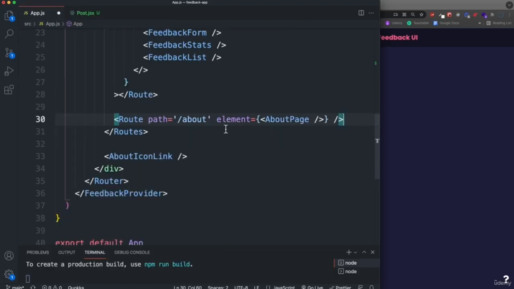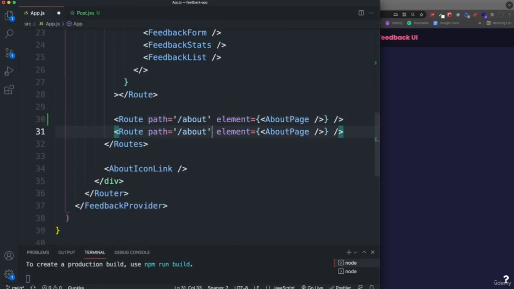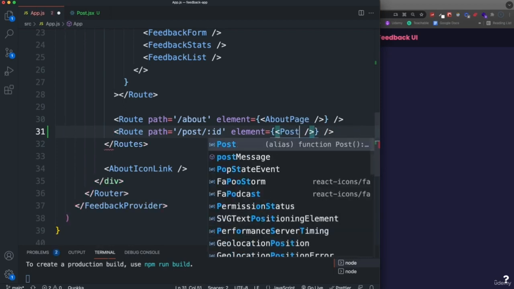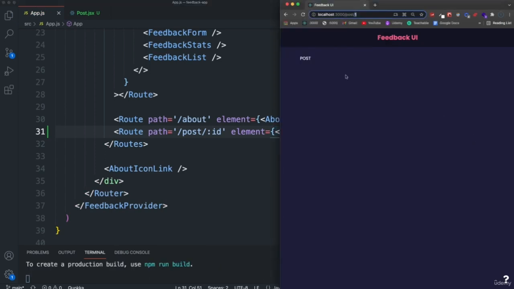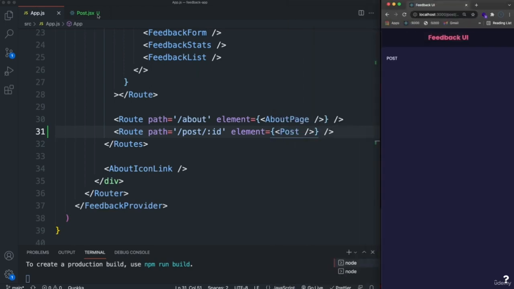So down here I'll just copy this about, and the way we do this is we would do post, but then we want to do /:, and then whatever param this is going to be. It could be a slug. In this case, we'll say it's an ID. And then we want to load the post component. So now if I come over here, you'll see if we go to post/1, we see the post component. It could be anything, post/200, and we see that post component.